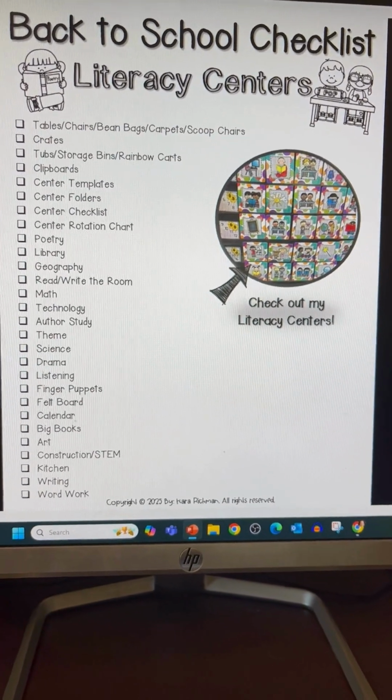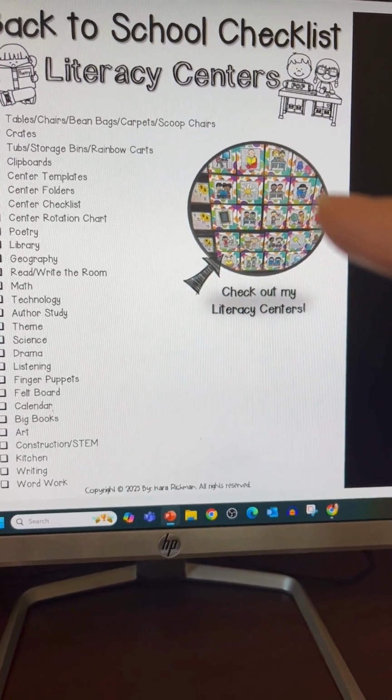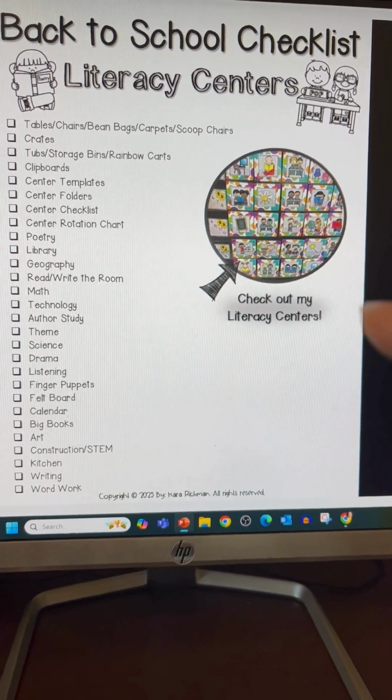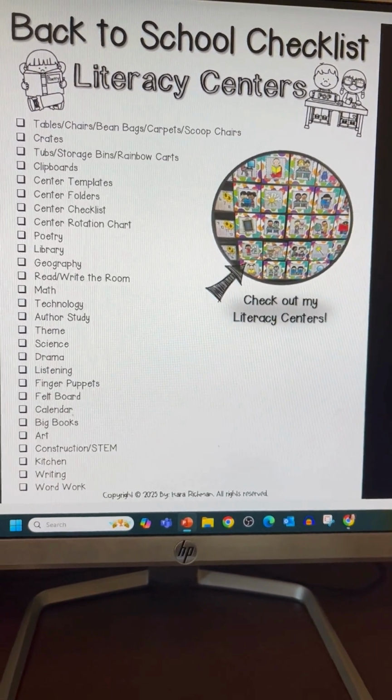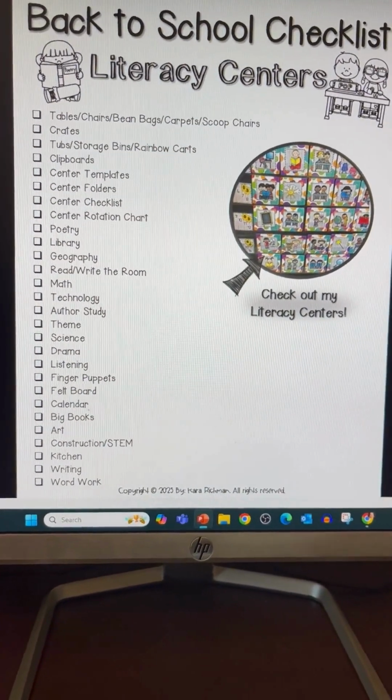Here is a literacy center checklist. You can check out the video of how I use my center checklist and rotation chart. And then it shows you my first graders at their centers and what they do at each center. And here's a list of all my centers that I have in my first grade classroom.